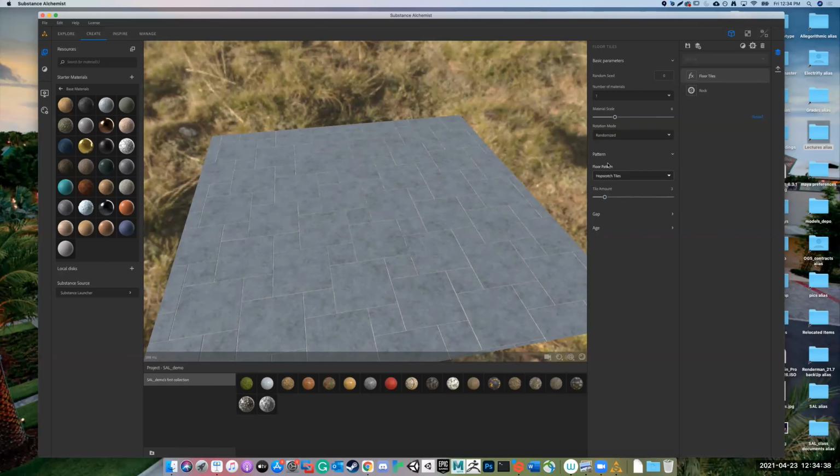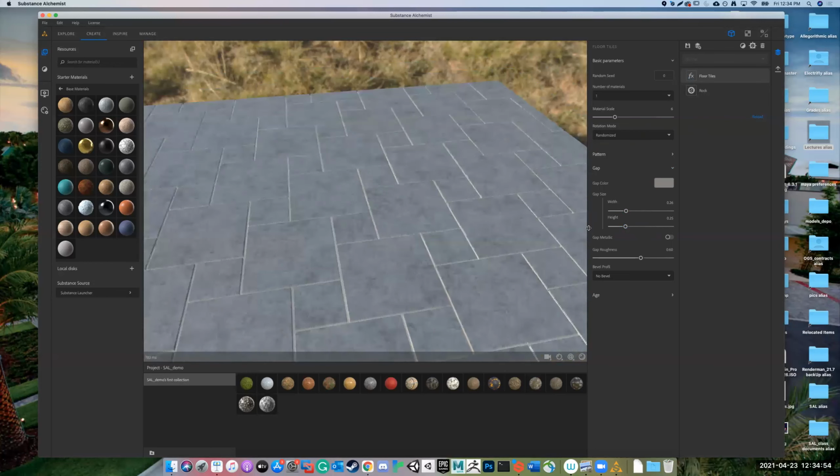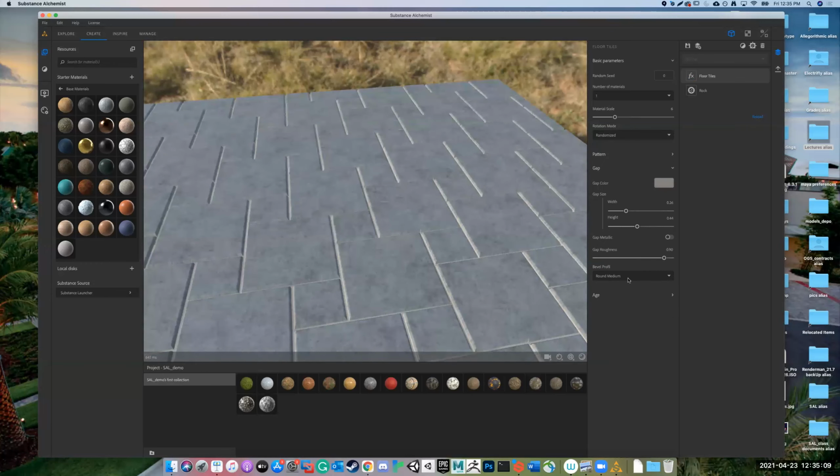Okay. What else do we have here? Gap. Gap width. There we go. We can control the size of the grout. We can control the height. Gap roundness. That didn't seem to do anything. Bevel. Oh, geez.